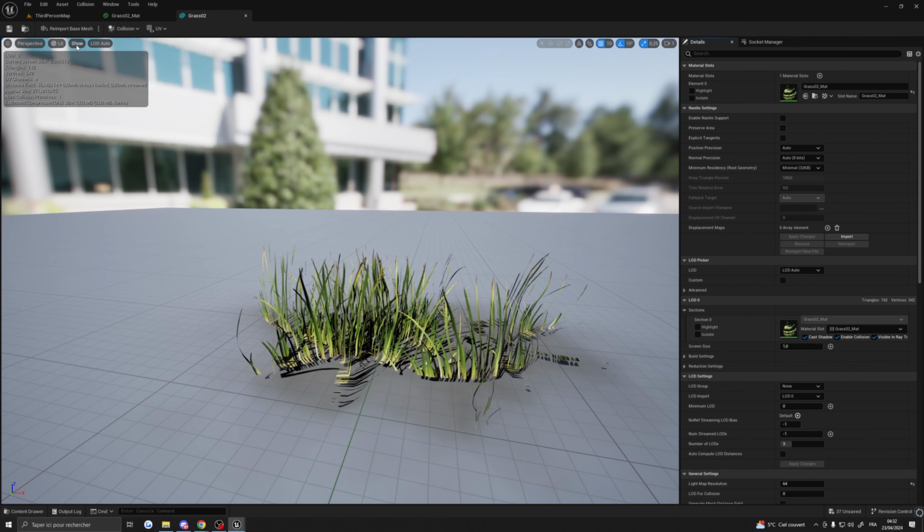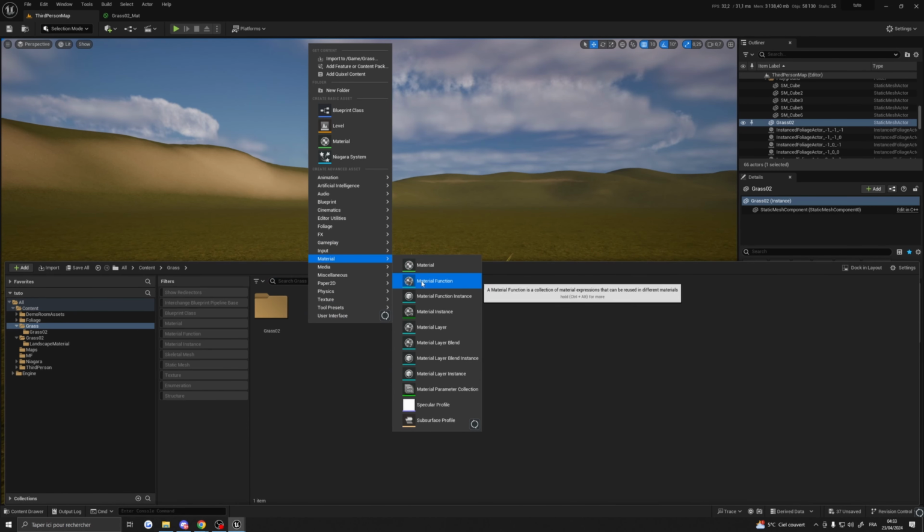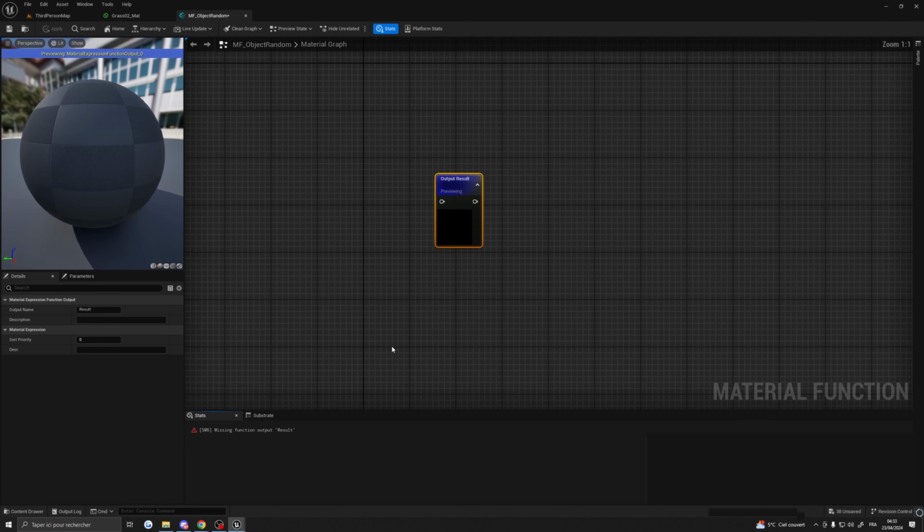Now I want to check if my vertex color is applied, so I'm going to hit show and vertex color. Okay, so we are good. We are going to create a material function now. I'm going to create a new material function and name this MF underscore object random. I'm going to double click to open it.